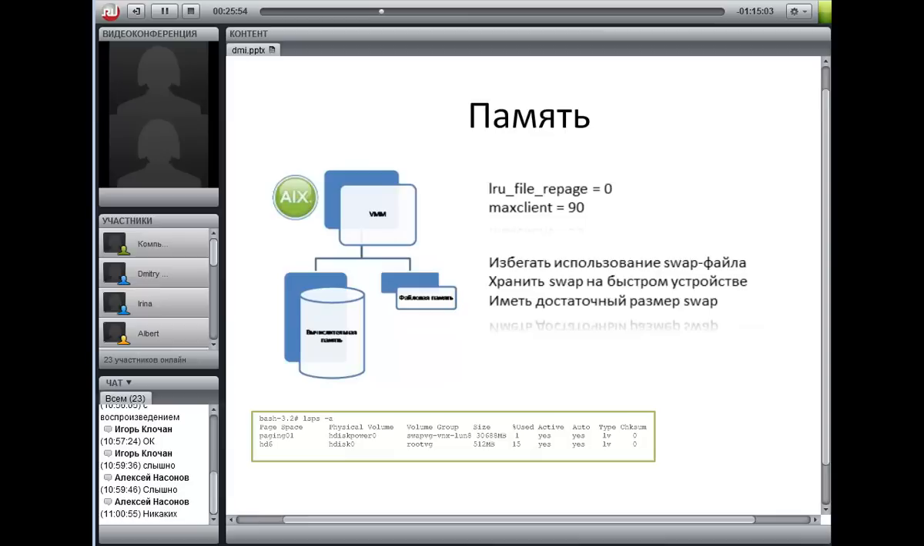VMM splits the memory into two different kinds. In fact, this is calculating memory and file memory. The calculating memory is used by the processes. The file memory, unlike the calculating memory, is used for the file systems.